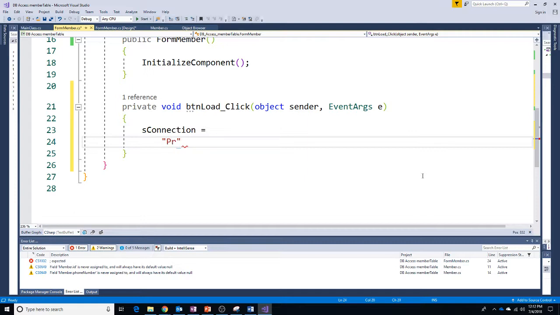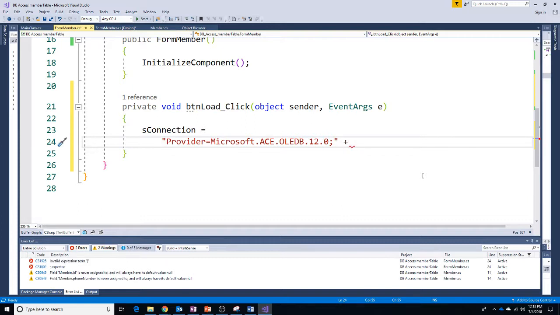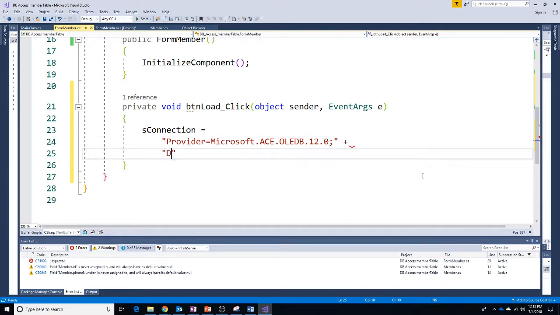Now for Microsoft Access, we're going to require the provider parameter, and our provider is going to be Microsoft.ace.oledb.12.0. After that parameter, I have a semicolon. That's part of the required syntax for this connection string. Next, I need to specify the data source. And the data source is going to be our MemberDB.accdb. I messed that up on the flowchart. Let's fix it.